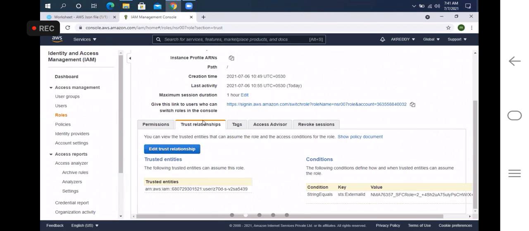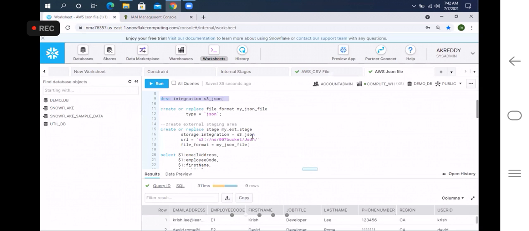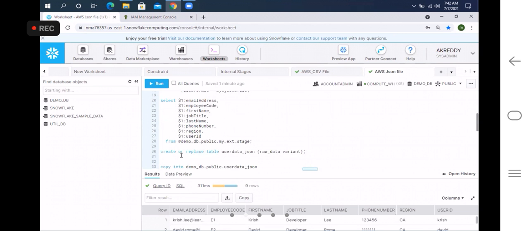Here, select the trust relationship tab and click on edit trust relationship. Here you can paste it and click on update trust policy. Now Snowflake and AWS can talk to each other. Then after that, create a file format, JSON file format, and create an external staging area. Then JSON files and Parquet files are semi-structured data. Semi-structured data we cannot load directly into Snowflake tables.